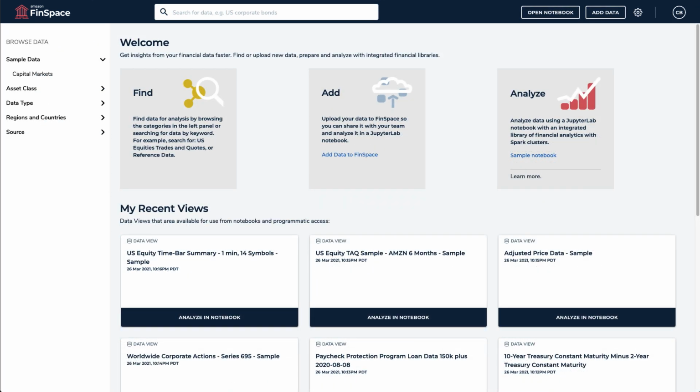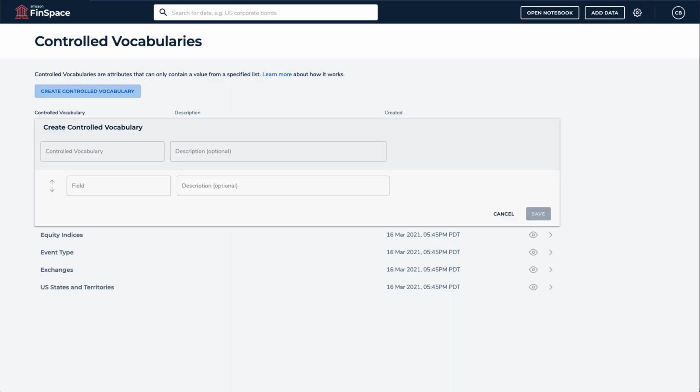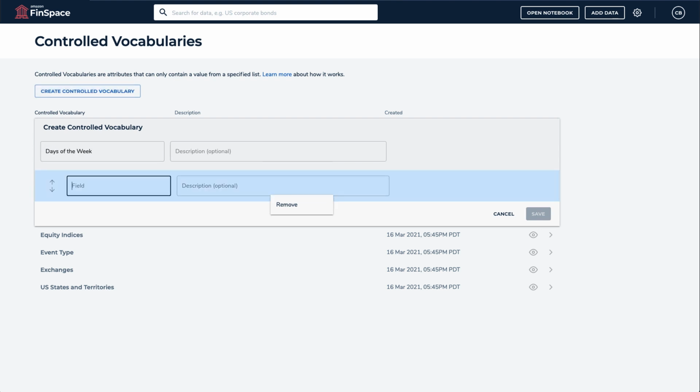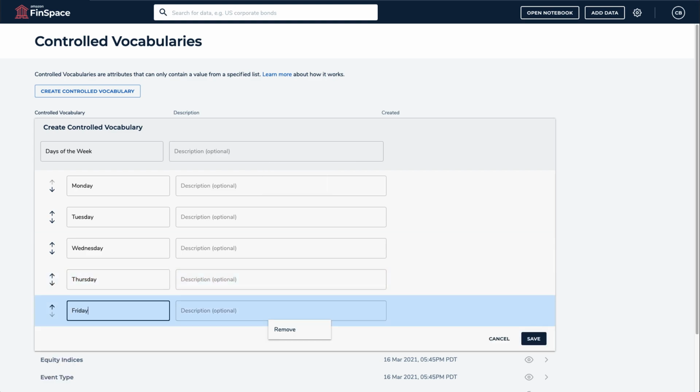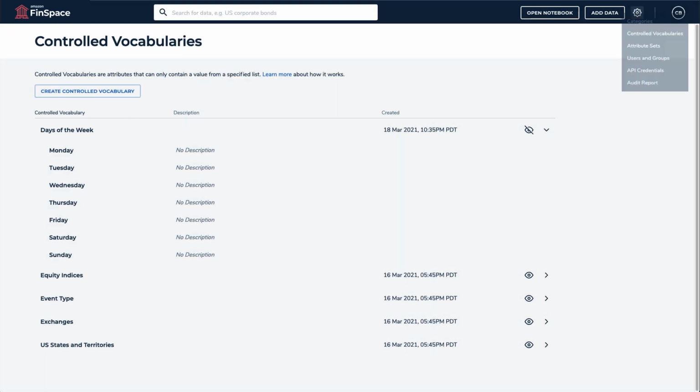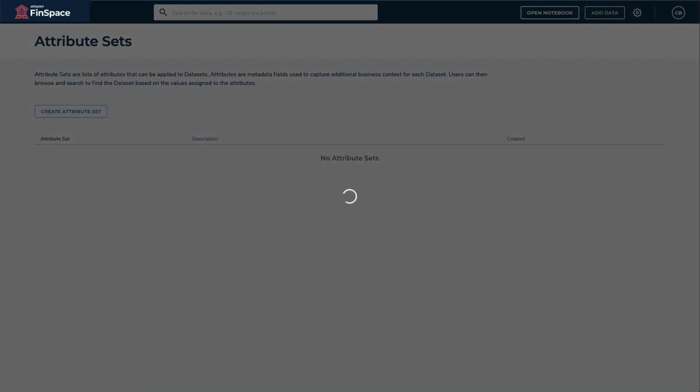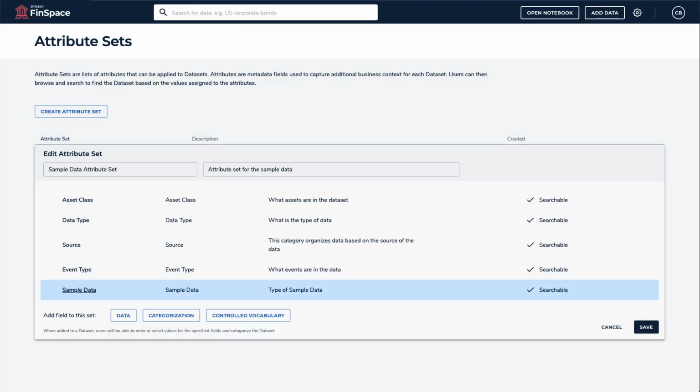We've already touched on some configuration with categories, but let's take a more complete look at what's configurable in the FinSpace application. Here we can create and edit a controlled vocabulary. Let's make it days of the week. We create a new vocabulary, name it, then add our days as fields. Now, let's add the days of the week attribute to our sample data attribute set.